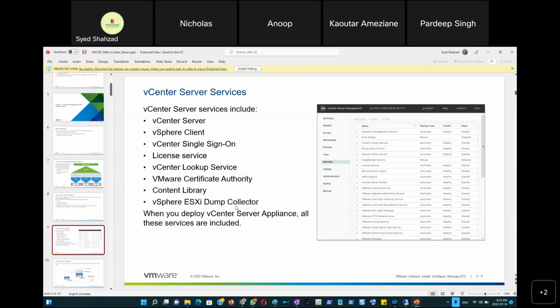So he says we have access to this VMware template. Yes, I'll be uploading that to the Blackboard as well.